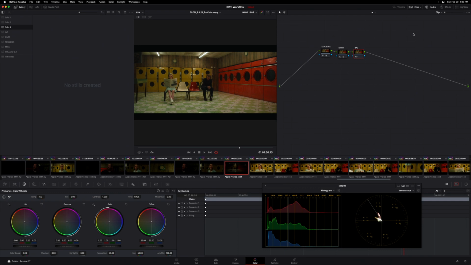The first anchor that I want you to think about when you are balancing shots using your offset is skin tone. For any shot that has people in it, the most important color in that shot is going to be skin. So the first thing that we want to think about when we're balancing is improving on, or at the very least, not making worse our skin tone.